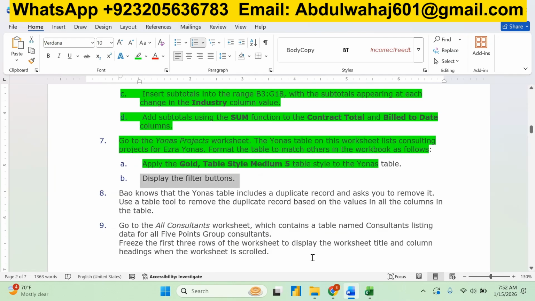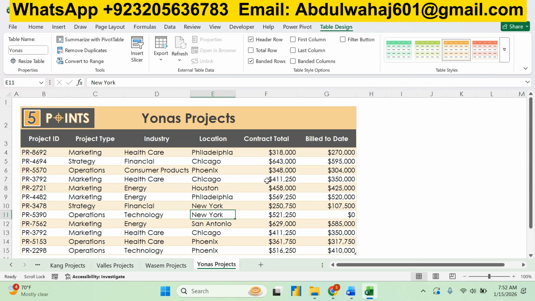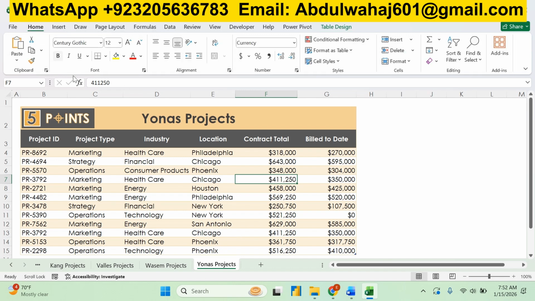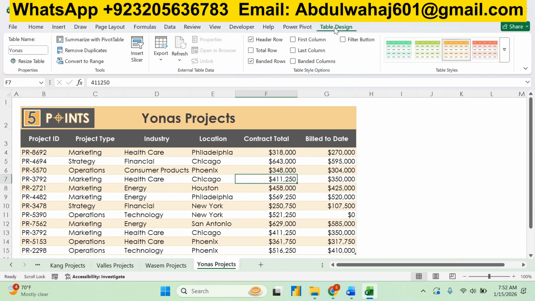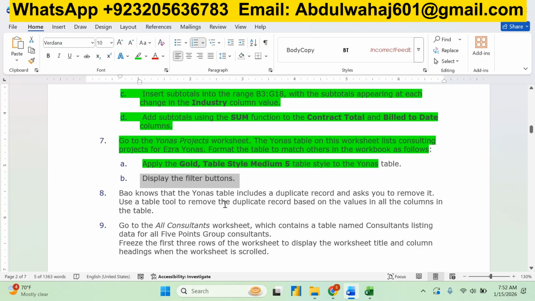Now display the filter button. You see this is a table, but the filter buttons are removed. Whenever you want the filter buttons to appear or disappear, you have to click inside the table, go to the Table Design tab, and check this Filter Button option. You can see as you check it, the filter buttons appear. As you uncheck, they disappear. So we have to display the filter button.